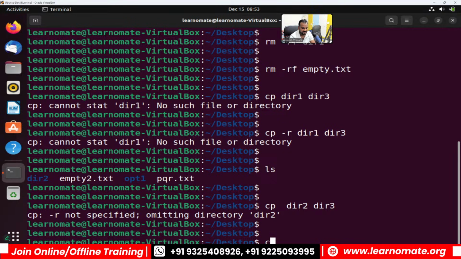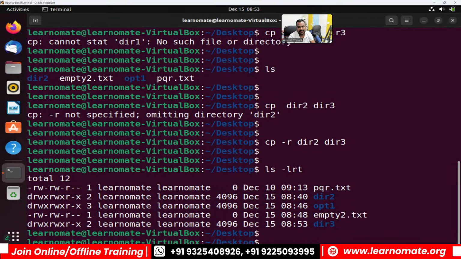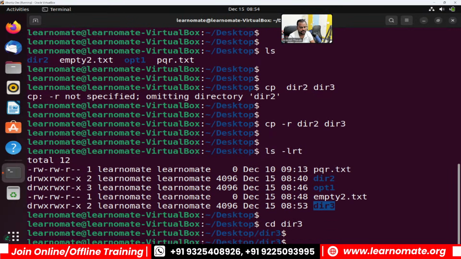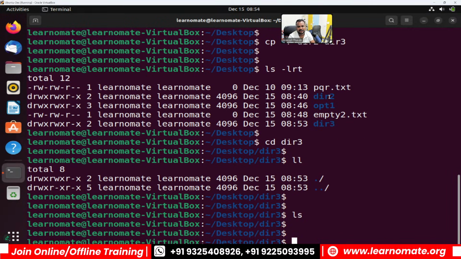So what I need to mention is cp -r dir2, the folder I want to copy, under dir3. If I run this command and dir3 is available, it will copy under that folder. If dir3 is not available, it will create that folder. So it has created dir3, and whatever you have under dir2, everything got copied. I don't have anything under dir2.